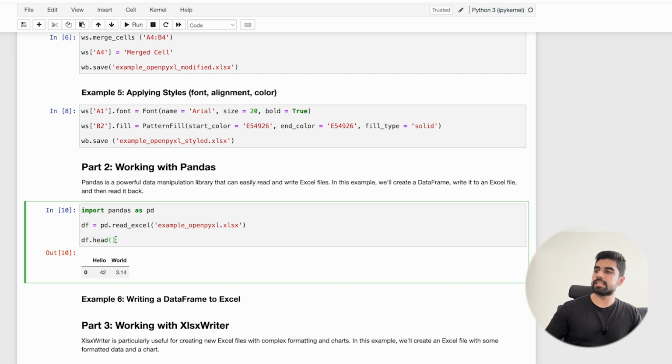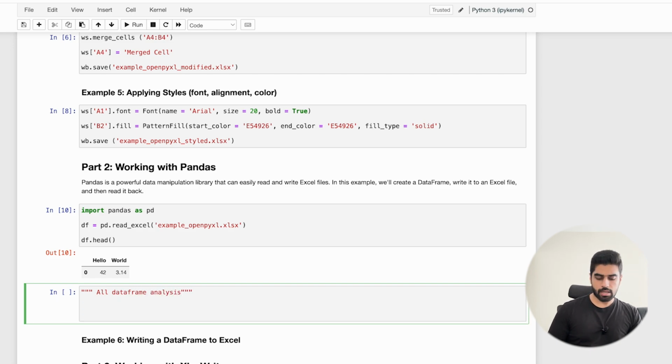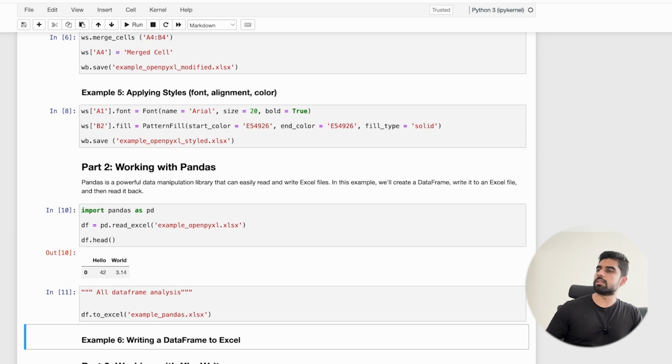And then let's say I want to save it again. Suppose I've done all the data frame analysis, and now I want to save this file. I'll say df.to_excel and example_pandas.xlsx, done.